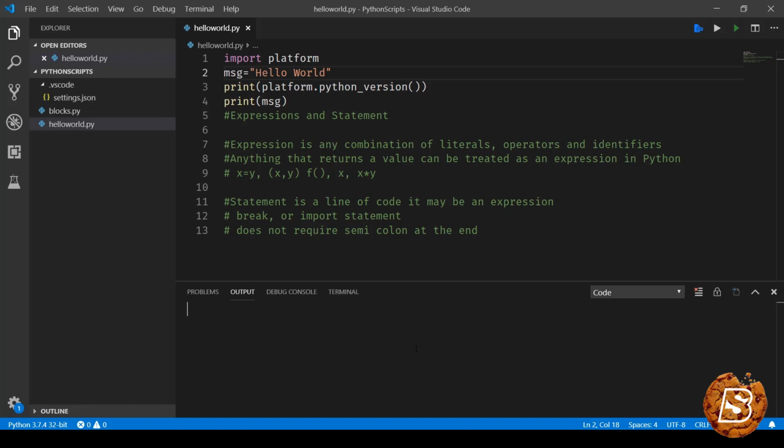In this lecture, we'll take a look at how we can pass multiple parameters to a print function and use it to print multiple variables all in one method itself. So till now we have seen over here, at line number 3, we have a print method which just prints the Python version, and then we have another print method which prints the message.